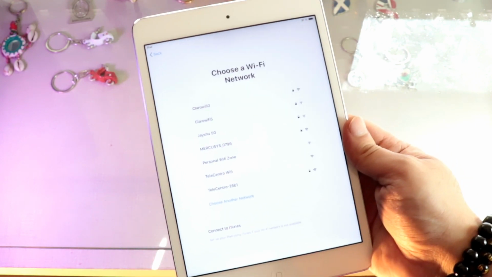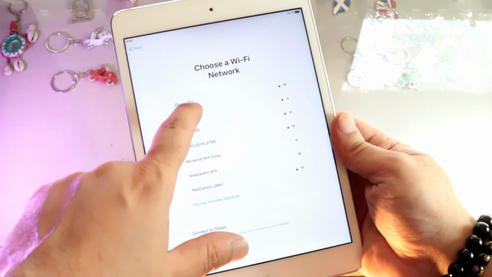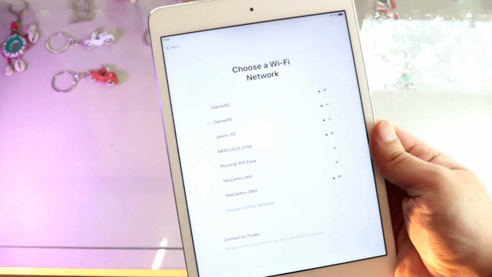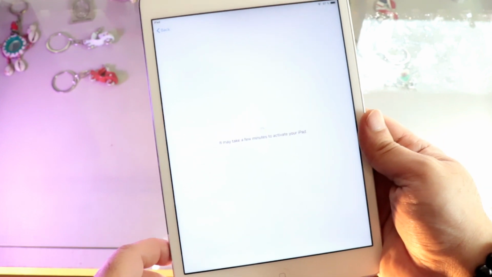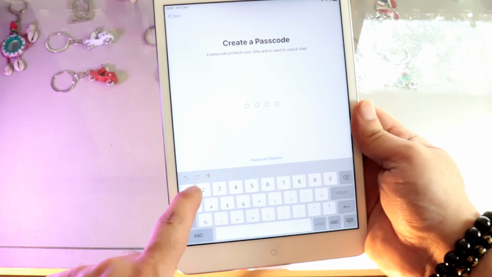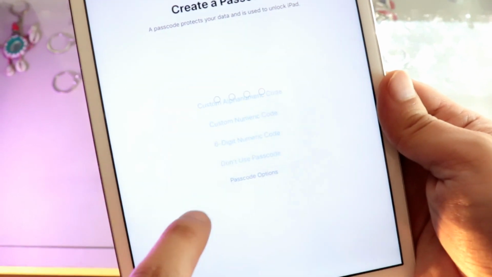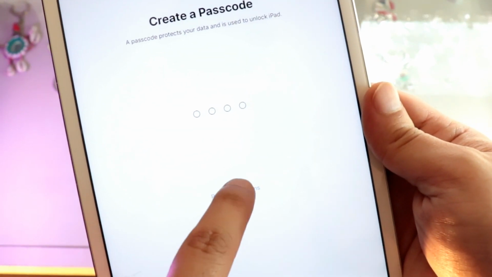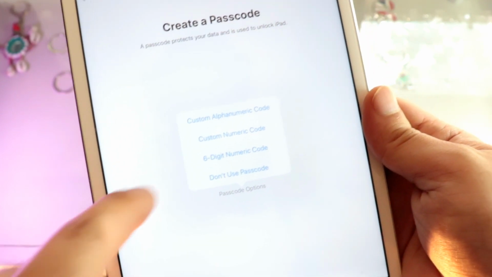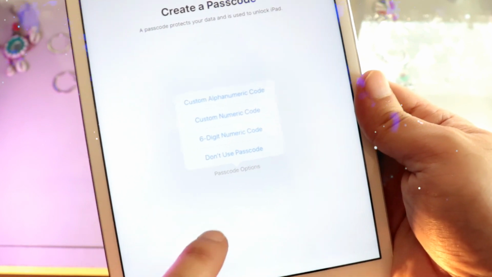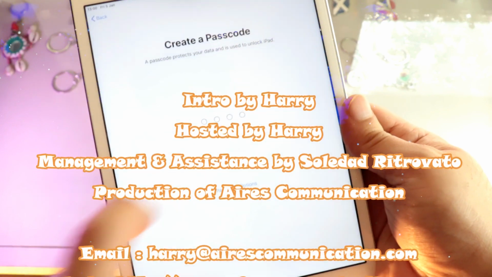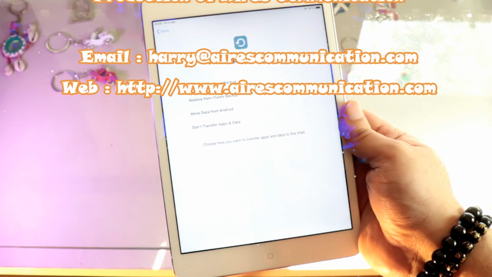Then you have to connect to the Wi-Fi. I put here the Wi-Fi, put the password. So Wi-Fi is connected, it is done. I hit continue here, create a password. You can see here the passcode option. You can put a custom password, 6 digit, or don't use a password. So in this case I don't use a password, without any password.